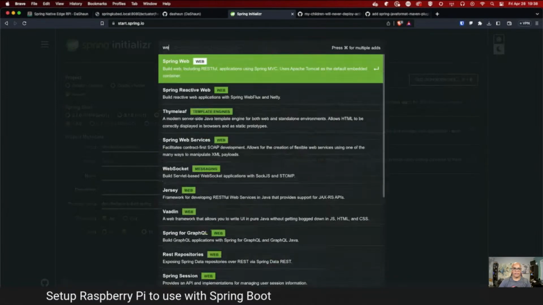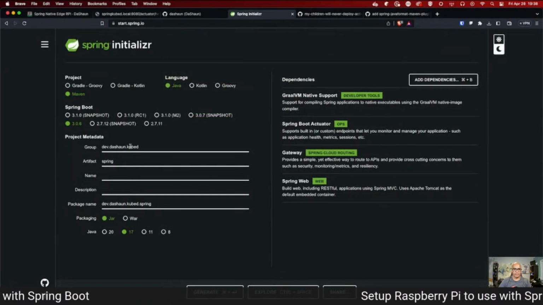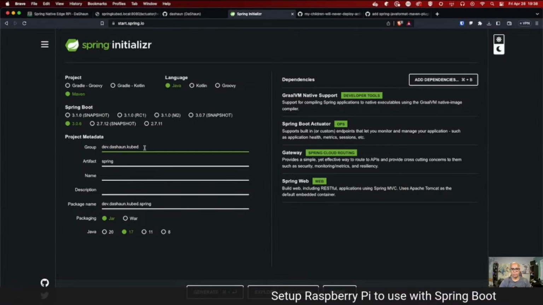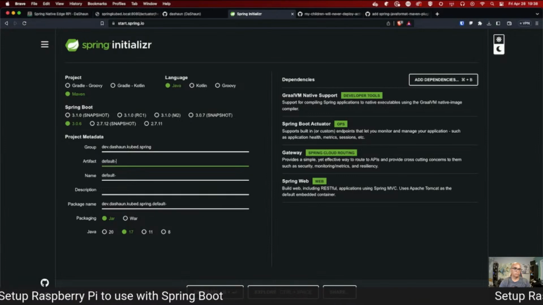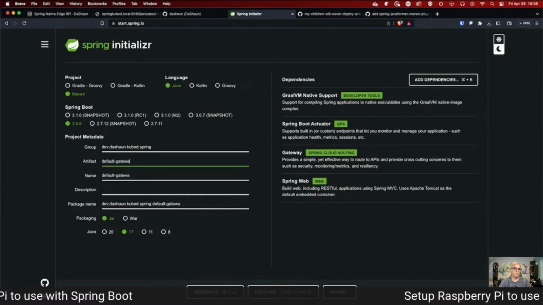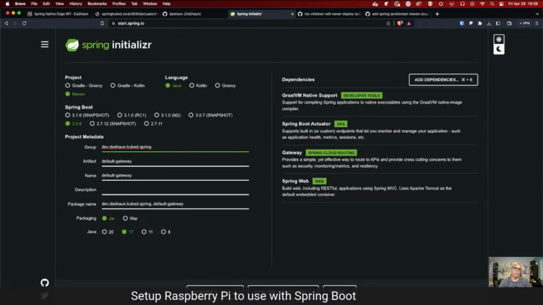I am going to put the web back in because I might just do like a hello default. So this is dev dashan cubed Spring default gateway. Is that what I want to do?